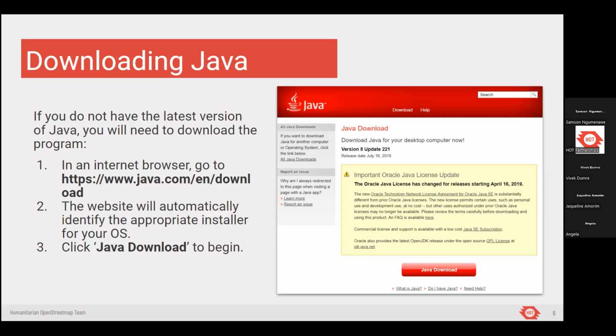So you need to download Java runtime environment and also install it on your laptop or desktop computer, because if you don't have Java runtime, then you won't be able to run JOSM on your computer.